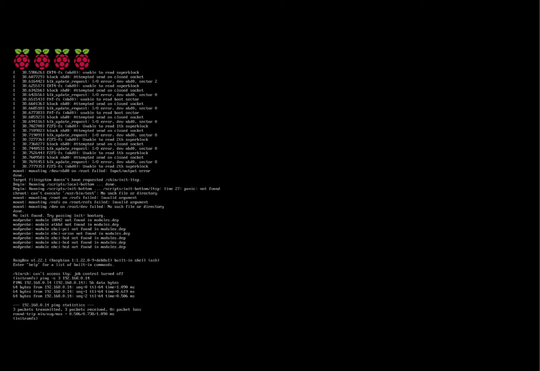Let's check that. We first need to mount the SD card. To do that, we'll need to create a new folder to mount the SD card in, and then we'll need to mount it. So first, let's create a new folder called boot. Enter mkdir space boot.